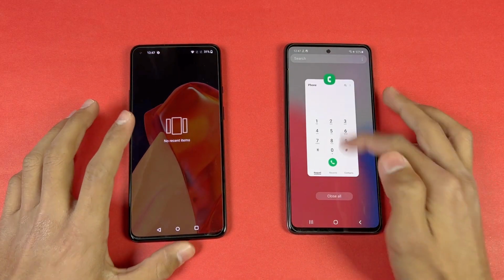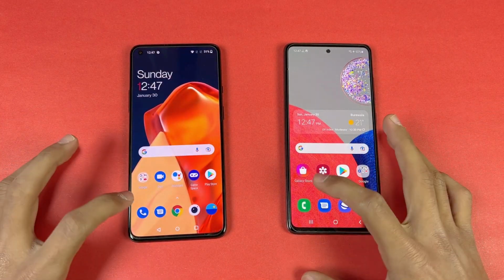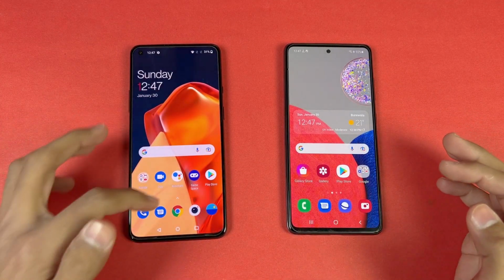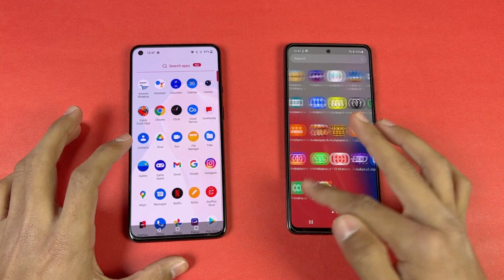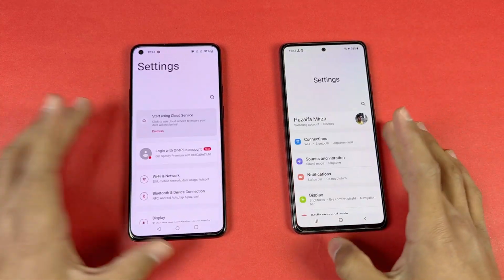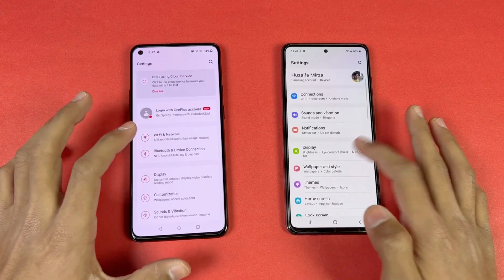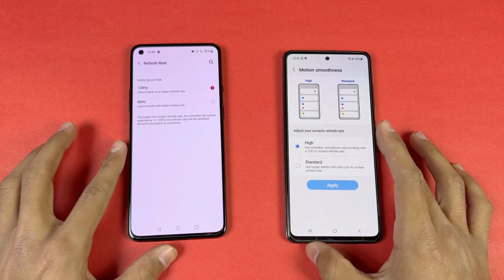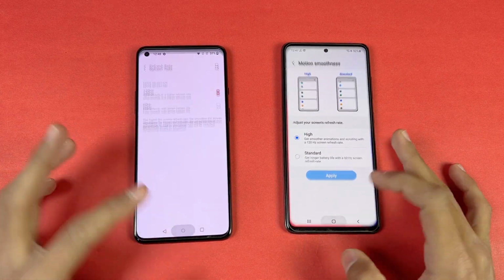Everything's closed in the background, no application is running in the background. Now let's open the phone dialer. That is very similar, though we have a different animation. Next on the list is the settings. Let's see which one is faster. That is very similar again. Now let's go to the display. Now let's go to advanced, and you can see we have a 120Hz refresh rate on both phones, which works really well.